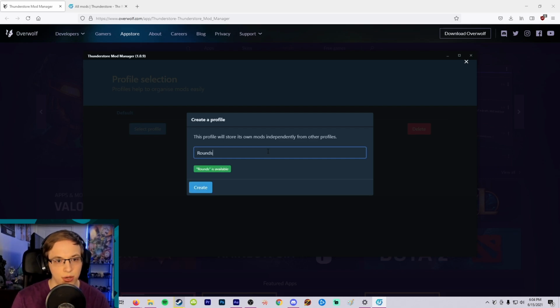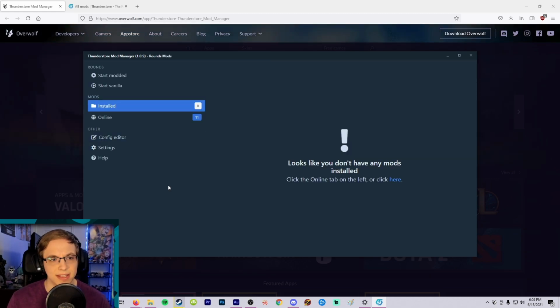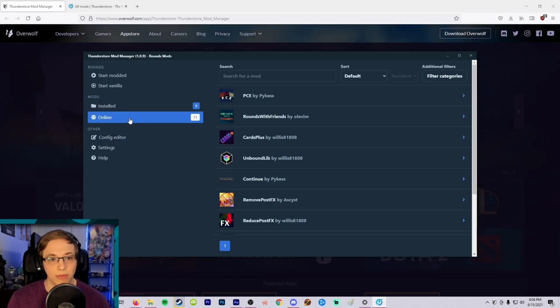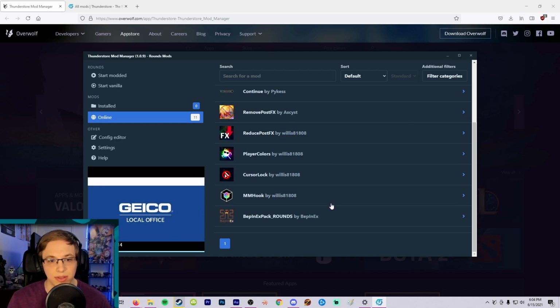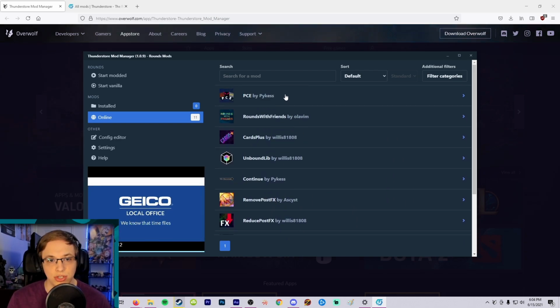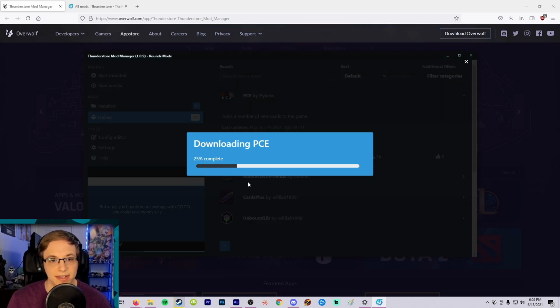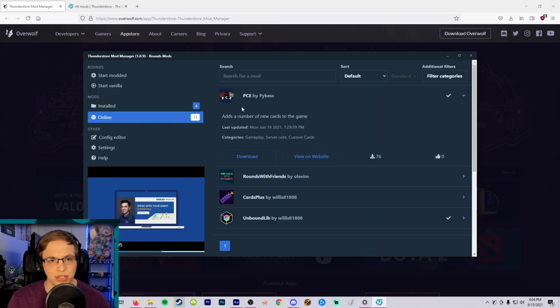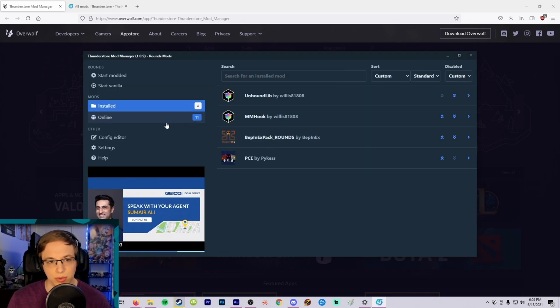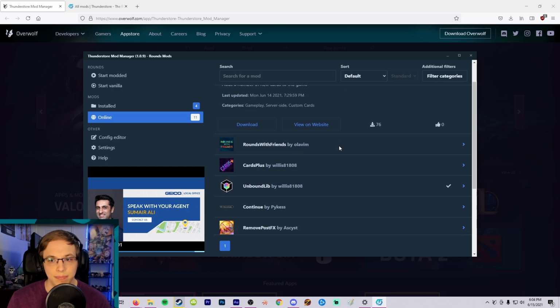I'll call it Rounds mods. You can call it whatever you want. Doesn't really matter. You'll select the profile. And then in this, if you click online, it'll already show you all of the mods that are currently out. And you can just click them and download them. And you'll download with the dependencies and stuff like this, which this might actually install. Yeah, it installed four of the mods already because it needs some.